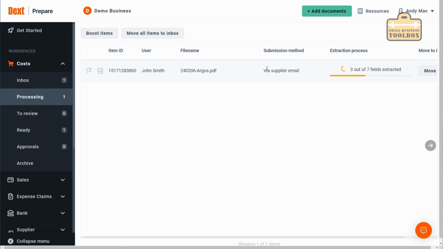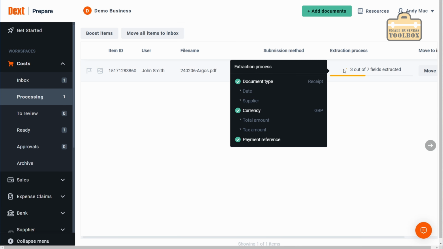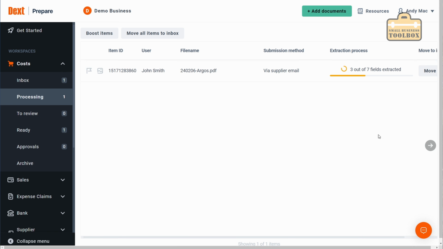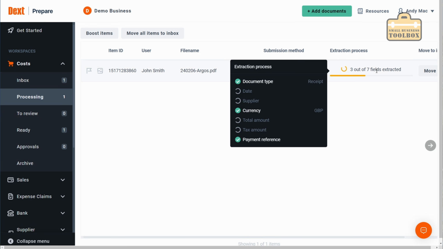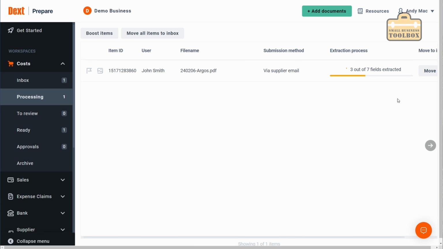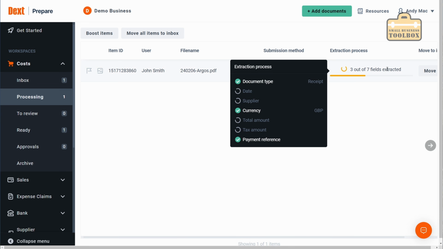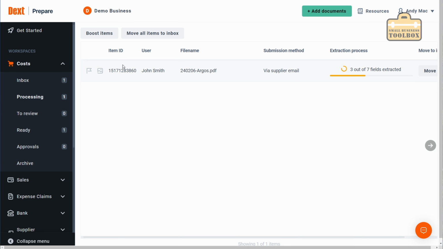And by the way, normally you would just leave this going behind the scenes. It's very rare that you're going to be desperate for a receipt to be entered within a matter of minutes. Normally, as long as it's processed on the day or within a day or so, that's fine. You can boost items if you've got a lot of things that are trying to be extracted at the same time and some things are more urgent. Or you can completely override it and press the move button, but that'll stop it from doing any automatic extraction and you'll have to enter the details manually. So for now, I'm just going to leave that to sort itself out.